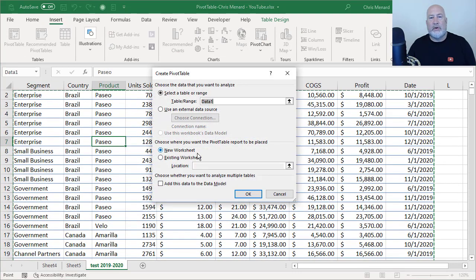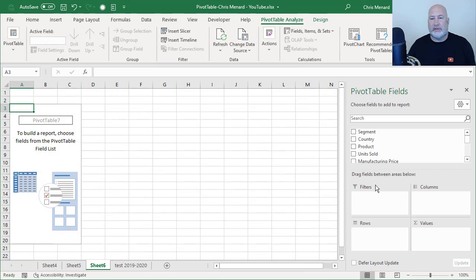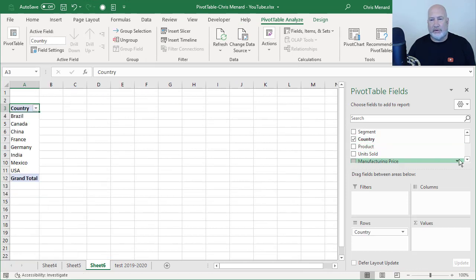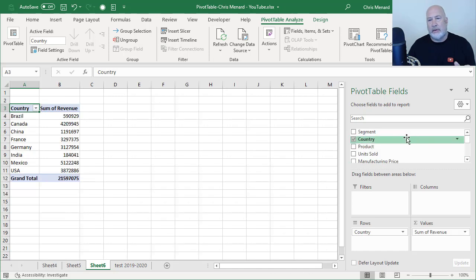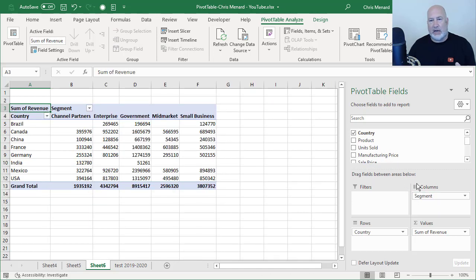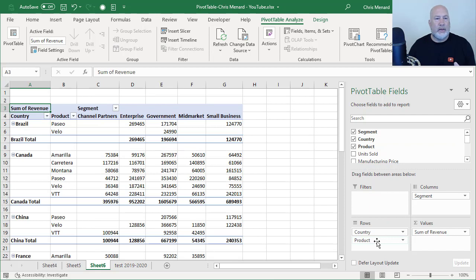Insert pivot table. I'm actually going to use some different fields this time. I'm still going to use country and revenue. Country and revenue. Nothing to show yet. I'm going to see segment across the top. Still nothing to see yet. And I'm going to show product below country. My subtotals are showing up.